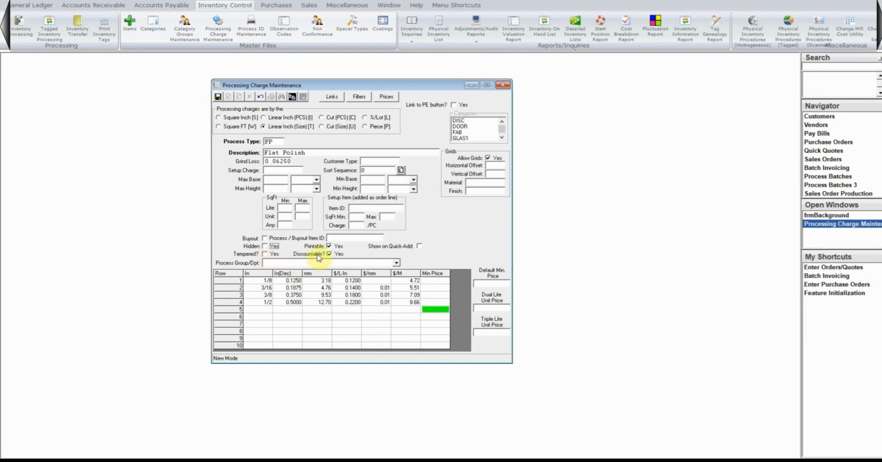That is outdated. And then down here you can check, is this a printable process? Can I discount it? And then you can actually add this as a quick add-on. So instead of having to add it by hitting the processes button and add and then choosing your process, there's a quick add button that you can use on the sales order screen. This process group / department is where you assign this particular process to a department. So in this case, I'm going to go ahead and add this to the polishing department.